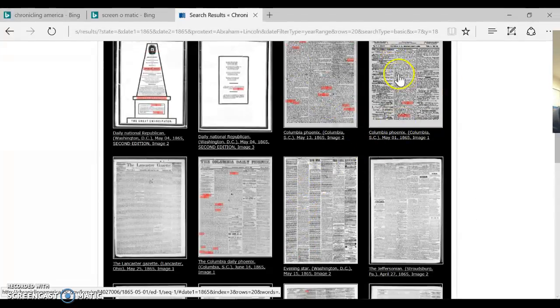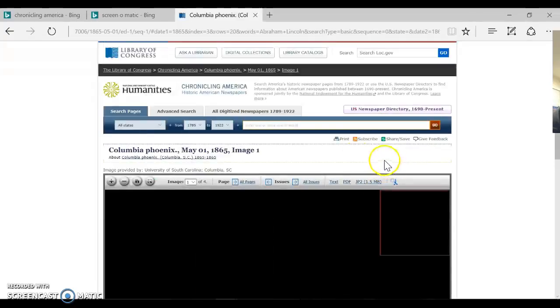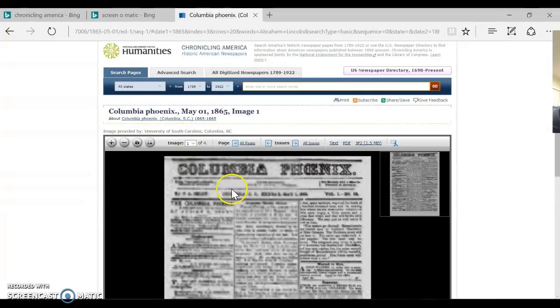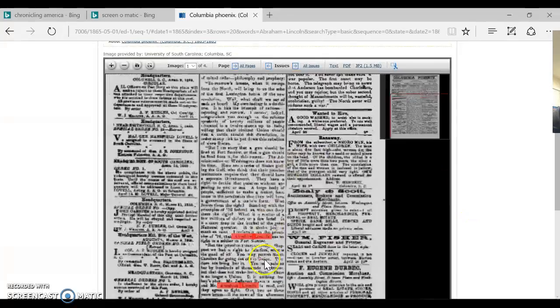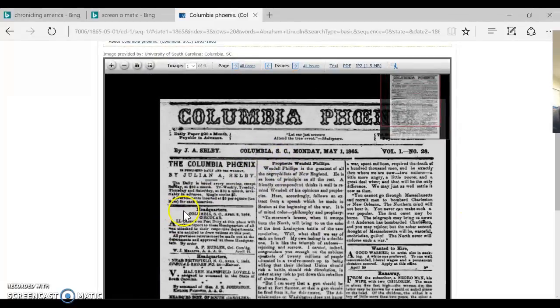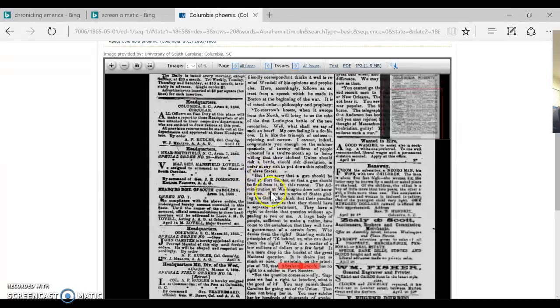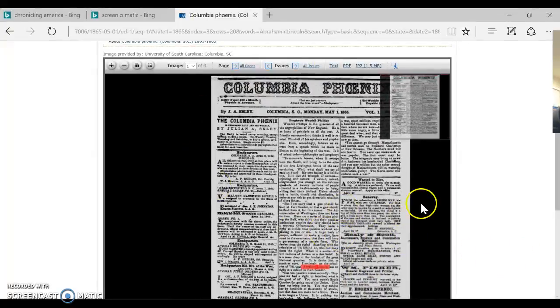The thing I was looking at earlier was this piece from the Columbia Phoenix, which is a newspaper article from South Carolina. What's cool is that when you go through here, you can zoom in, you can zoom out, and you can read. It's really just talking about Abraham Lincoln. It was this great calamity of the century, which is really cool.